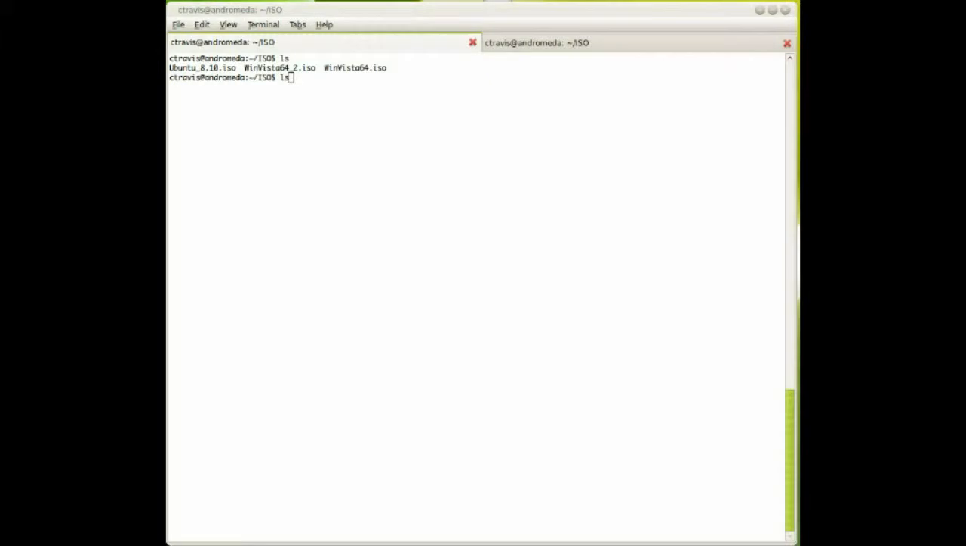Hey everyone, today I'm going to show you guys a really handy tip on how to use the built-in DD command to basically dump the contents of a DVD, let's say an operating system like Vista or Ubuntu, to an ISO image just on your local machine.